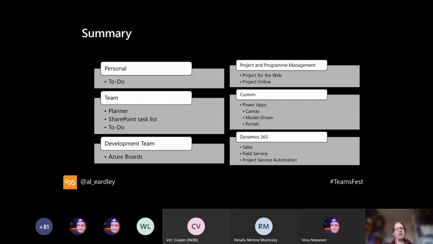And then obviously we've got custom solutions. So Power Apps, we can do pretty much anything in Power Apps using Canvas apps based on whatever data source we want to, or model-driven apps using CDS and the security and the ease of building interfaces in model-driven apps. And then obviously we've got portals if we want to bring external people and public people into the mix around our work management. And then with Dynamics, we've got sales, field service, and project service automation.